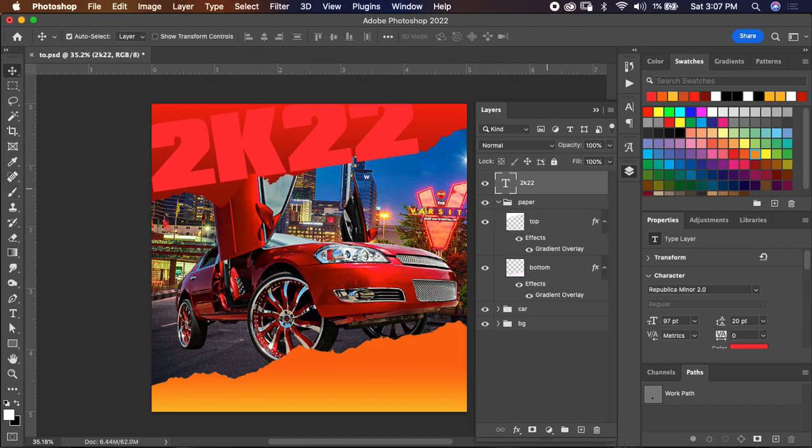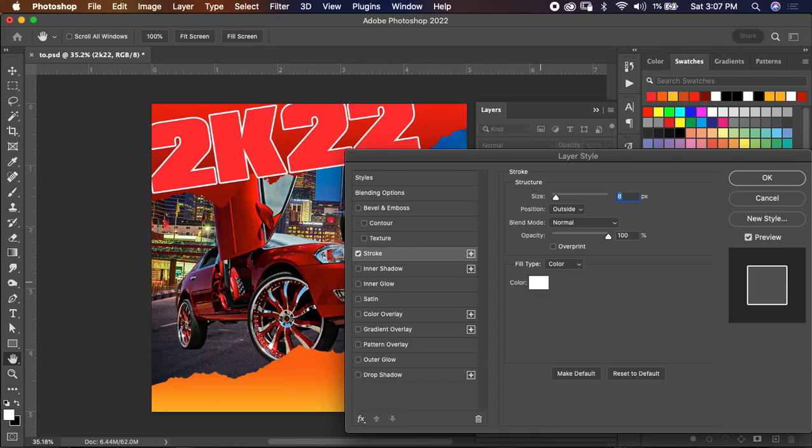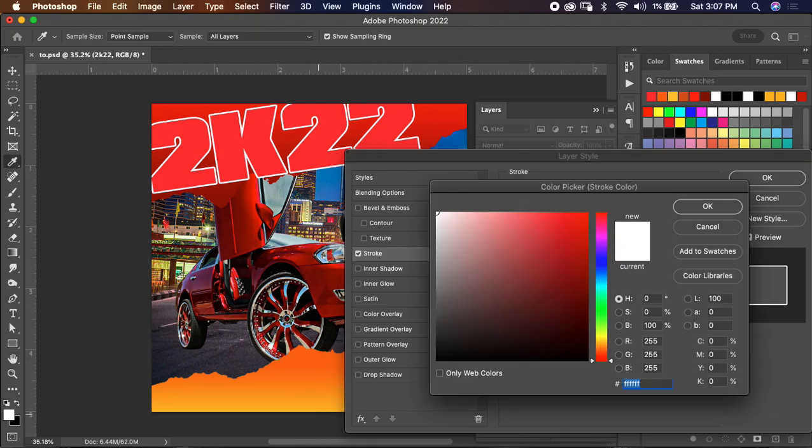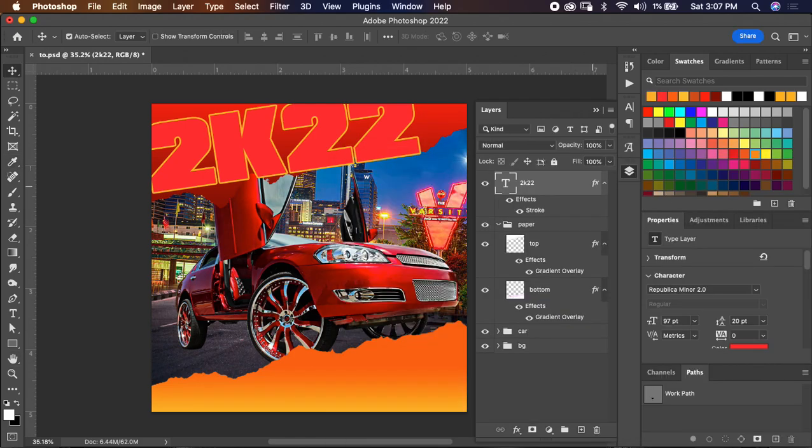So let's move our 2K22 up. All right, let's give it a stroke. Blending options, stroke. Now we don't want the stroke white. We want it like this yellow down here. So let's hit it with the eyedropper. All right, that's cool. That's cool for now. All right, now let's move on to the date.